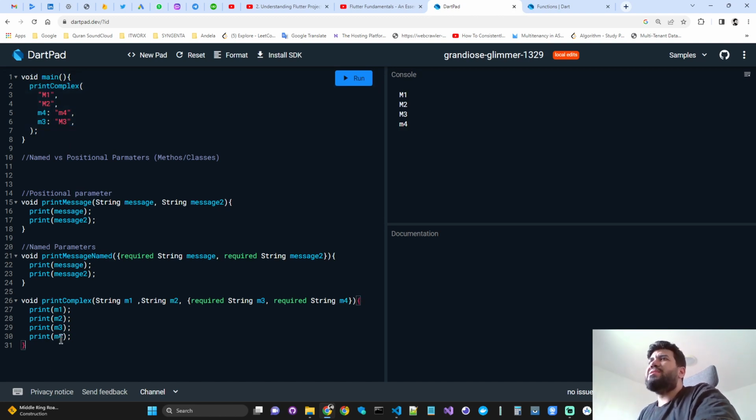It's the exact same concept with class constructors. When you create a new class, let's say it's called my class. Let's reorder this.